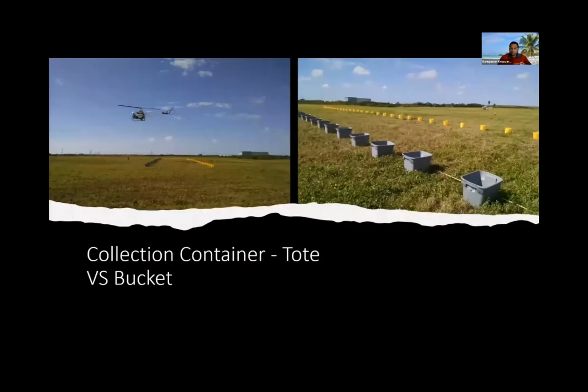Up front, collection containers. When you're doing these characterizations, before you even go into equipment problems, the first thing we have seen in the field is what kind of collection containers you use. This is typical, as you see in the left picture, where you line up all the containers, and an aircraft flies over them, and you collect the deposits, and then you look at how many pounds per acre the application was at each point of the swath.